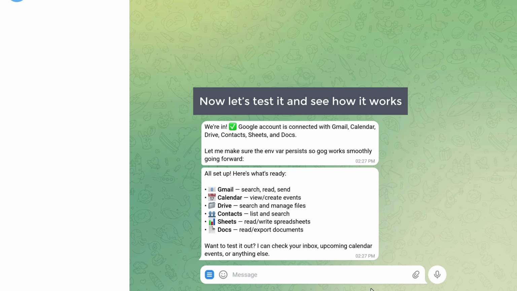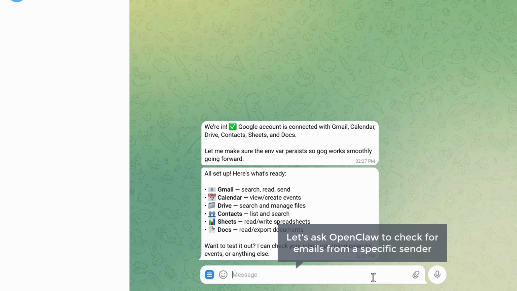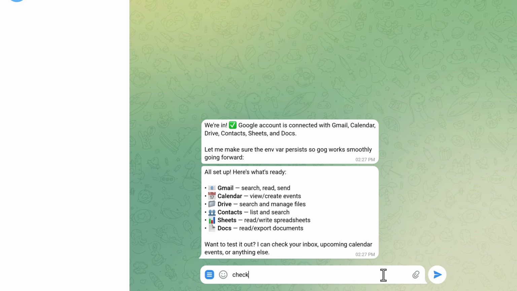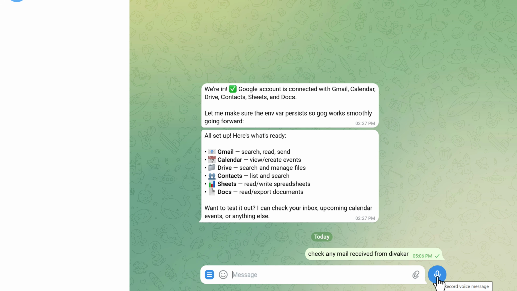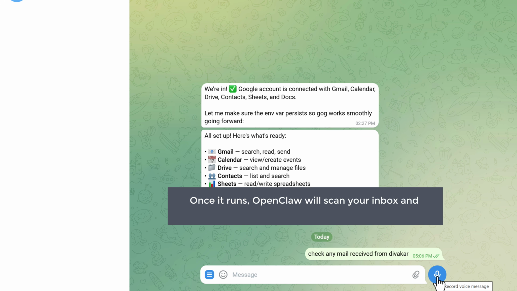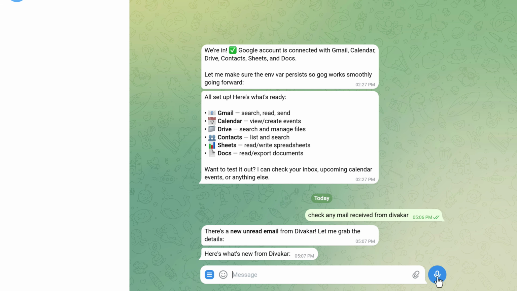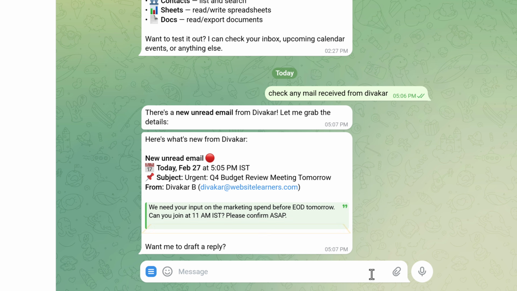Let's test it and see how it works. So let's ask OpenClaw to check for emails from a specific sender. I'll type, check any email received from Divakar. Click Send. Once it runs, OpenClaw will scan your inbox and show you a summary of any emails from that sender. Okay, so we've got one email from Divakar and here's the summary. It's about an urgent Q4 budget review meeting scheduled for tomorrow.